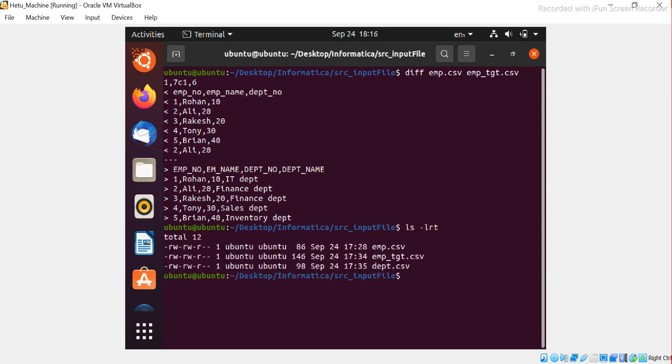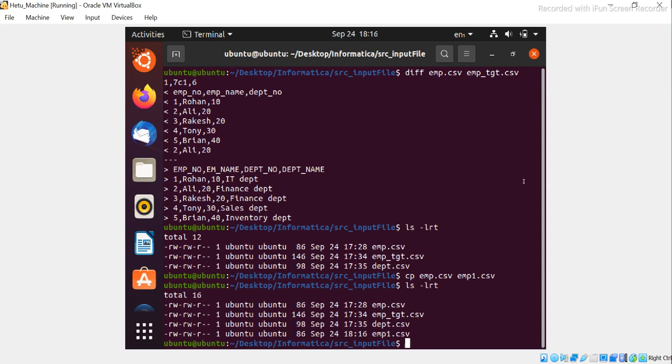This may not be helpful here, but when we have only a single source and single target, in that case the diff command is very helpful. It will tell you whether there is a difference in the file. So let's say I want to just do one thing. I want to say cp emp, I just want to create one more copy, guys, for emp1.csv, let's say.